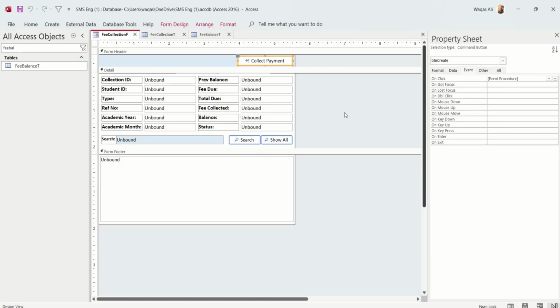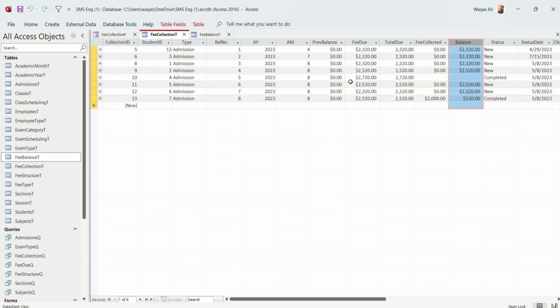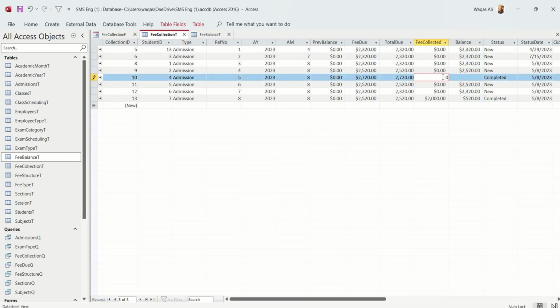So what I'm going to do now, first of all, is get rid of this table called fee balance. You must be thinking why. Well, we can get the same information from the fee collection table itself. Okay, so I'll demonstrate how.